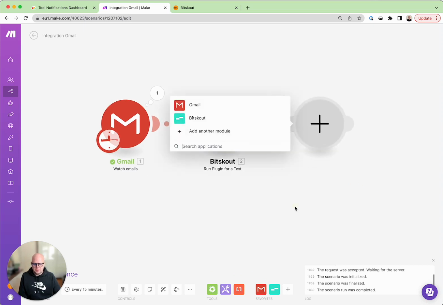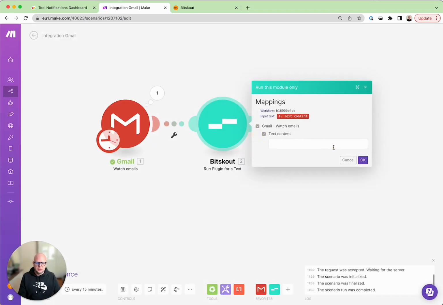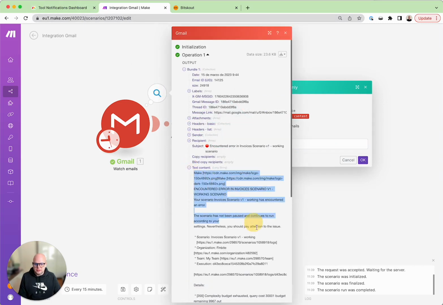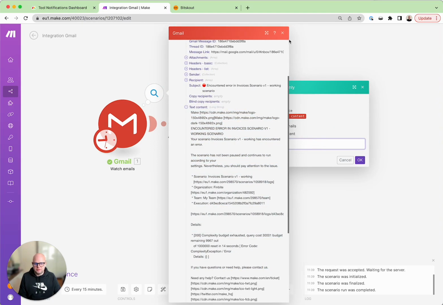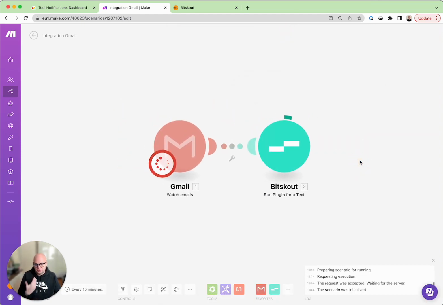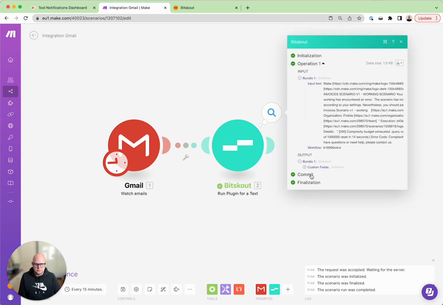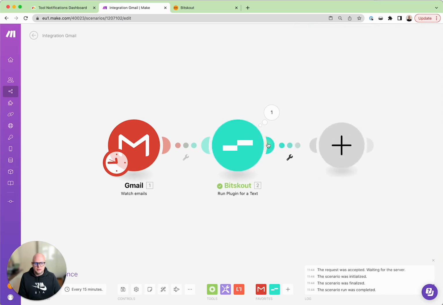And then the next step is we need to run a Bitskout plugin, so we can grab the fields. We need a full text, so we can update the Make module and have a possibility to map the fields. Because if you don't run it, Make doesn't know which fields we're going to return, so at least once you need to run it. All right, so here we go. These are the fields that we extracted.